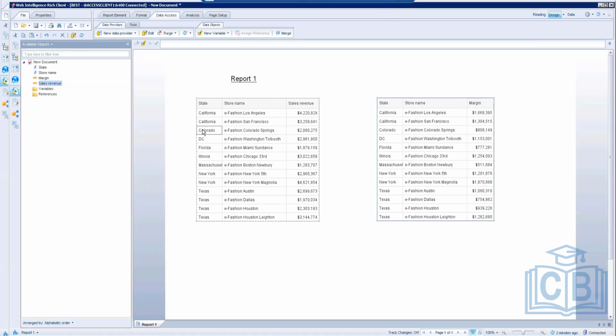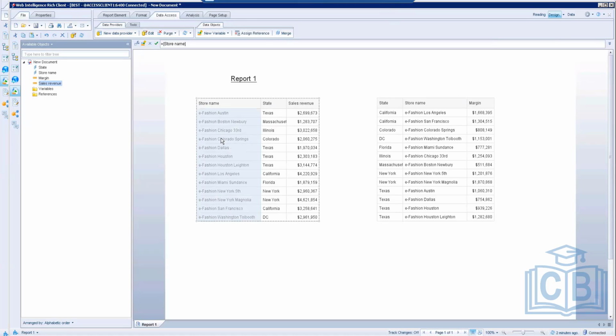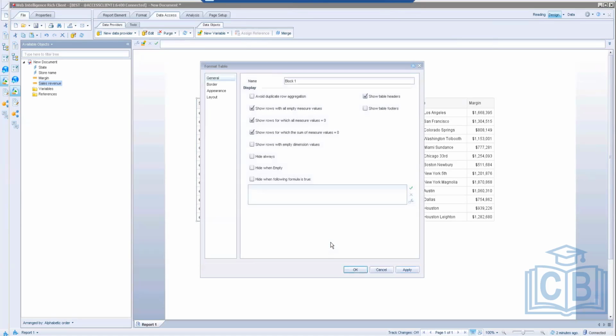And if you want to have store name in front, you just need to click on this column, and we can see this blue rectangle, then we can drop it. So it will appear before the state. That is how we can move the columns from left to right and so on. And we will see what properties are available.